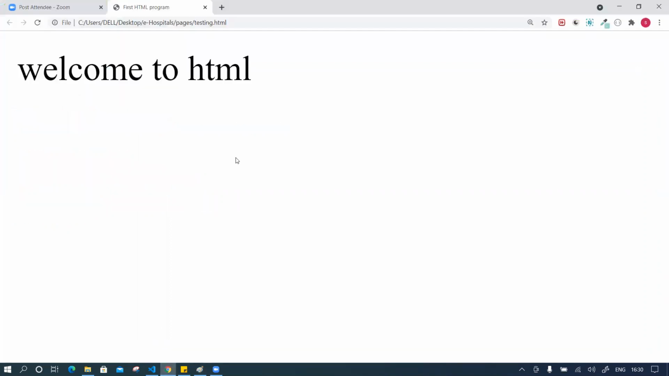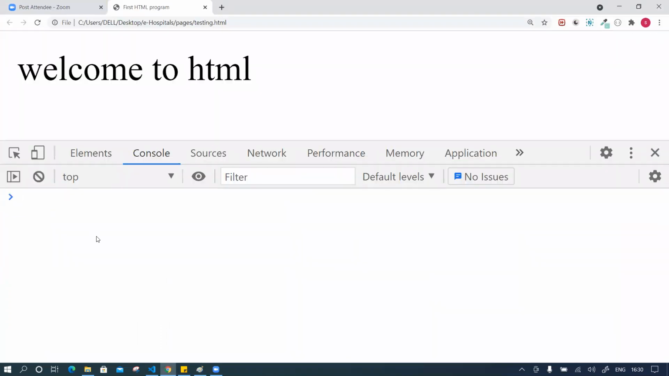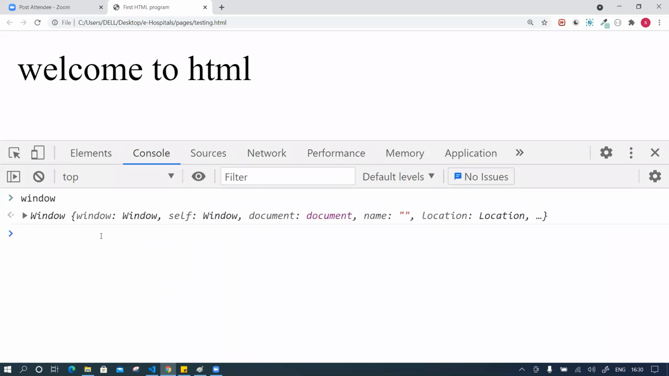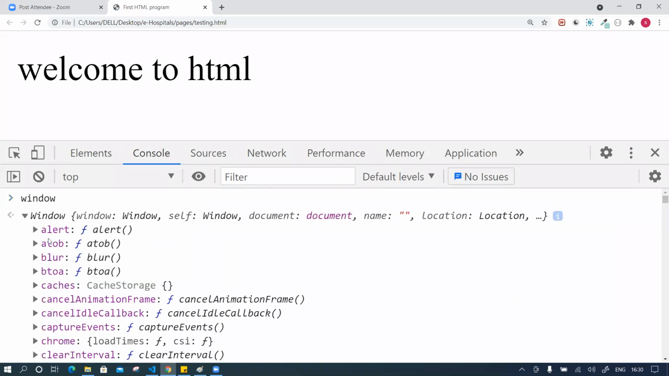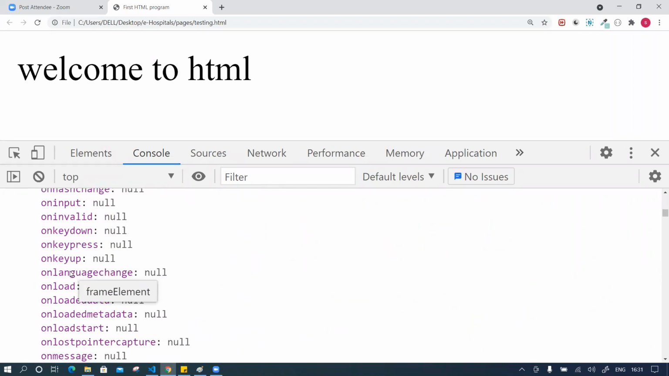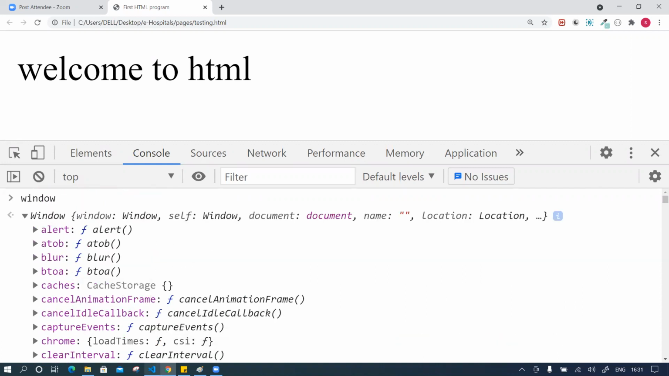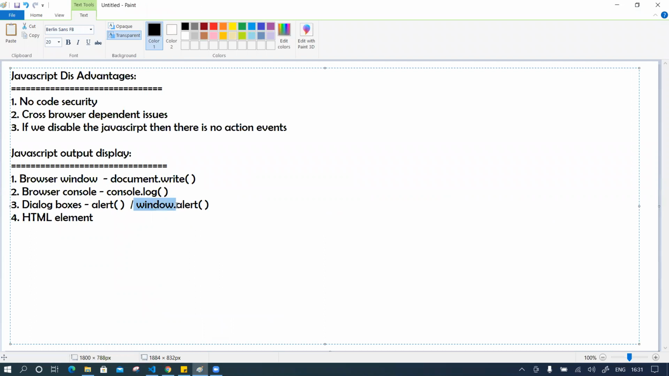Okay. So if you want to go to the console, click on developer tools and come to the console. If you write window, see that entire window object. That window object has one of the methods, alert. Similarly, we have multiple methods and multiple properties inside the window. For all these methods and properties, there is no need to provide window, because that is the parent object. So whether you write alert directly or window.alert, both are same.